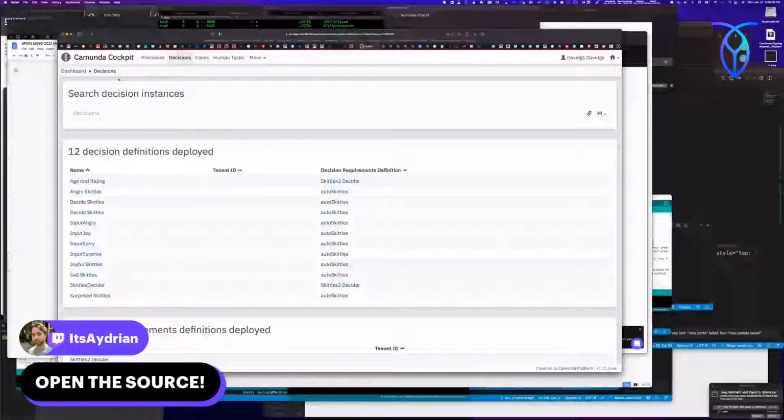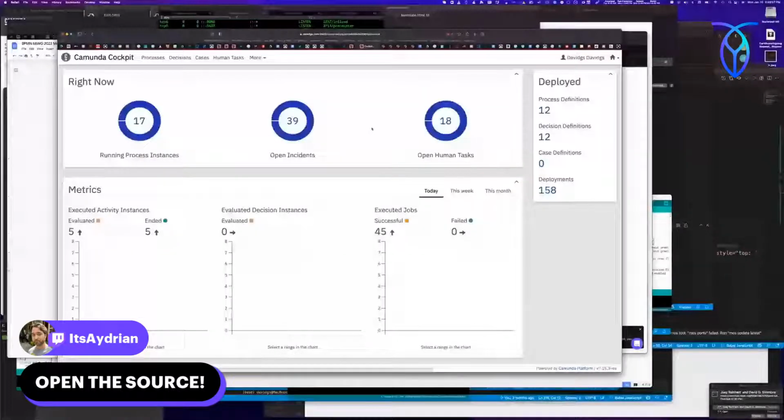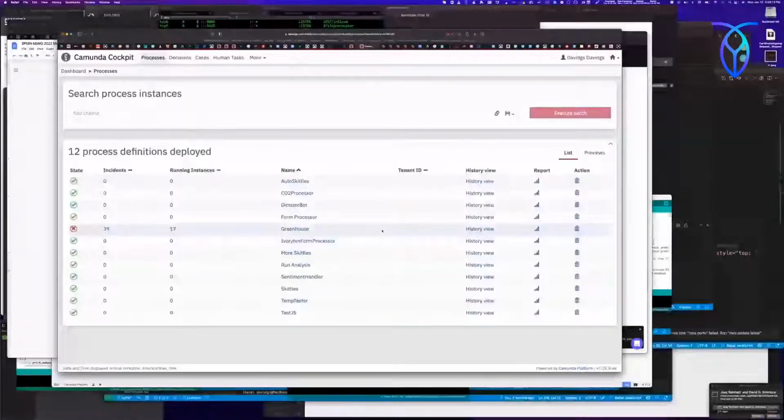I found the blog. Yeah, it's on our website, and I don't think I'm running that model anymore. So here's my greenhouse, and there's 17 running instances and 39 incidents. So I've certainly broken something, right?